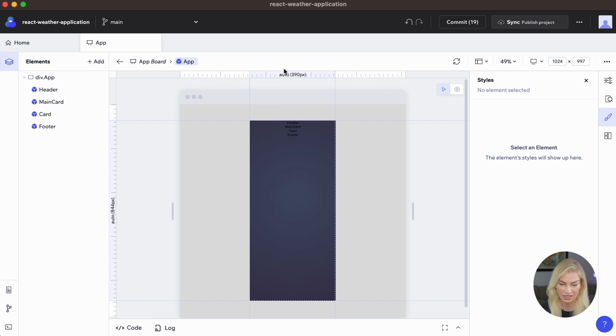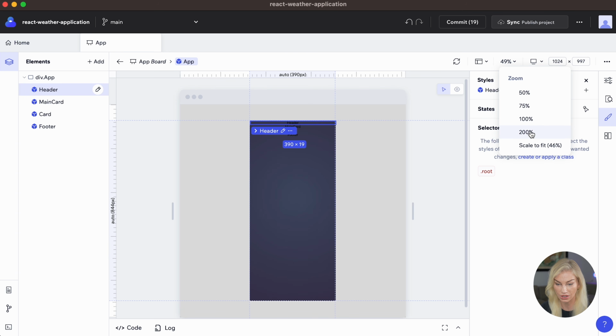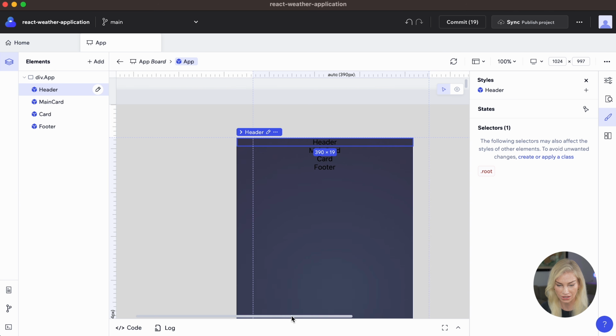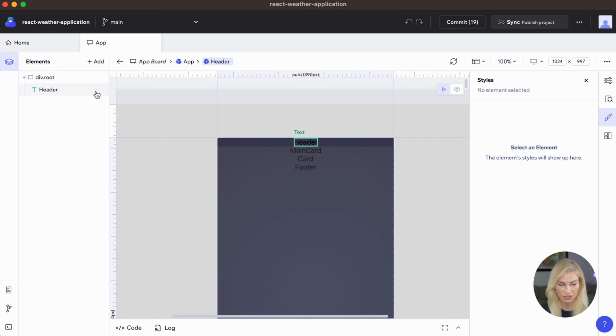Now, let's go ahead and continue styling this up. So my header, what do I want my header to have? I'm just going to zoom in a bit for you so we can see it a little bit better. And then let's go into this component.